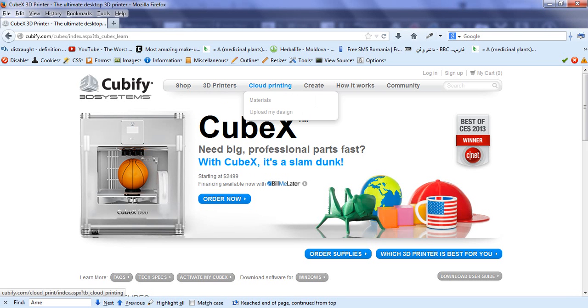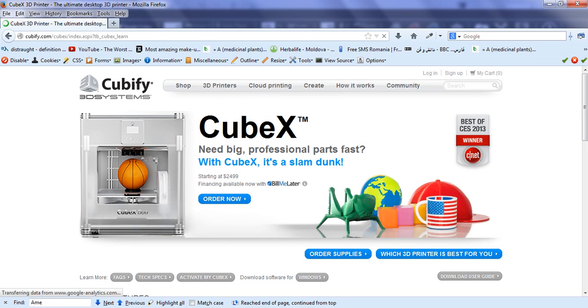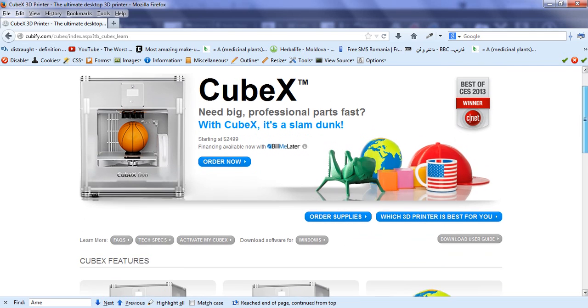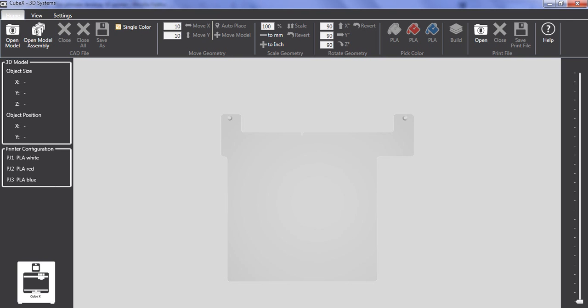You can download it if you have 3D CubeX. You go here to printers. You go here to CubeX 3D, and then you download the software here. I'm not sure if you have the Mac version or not, but anyway, this is the Windows. You can also download the manual. So this is done here already, and this is what you get. At the beginning, it asks you to set up and configure the printer.